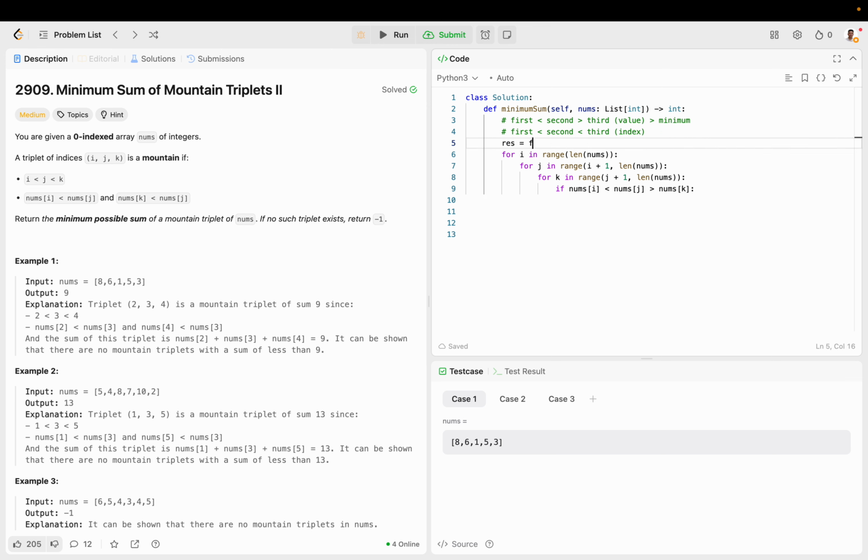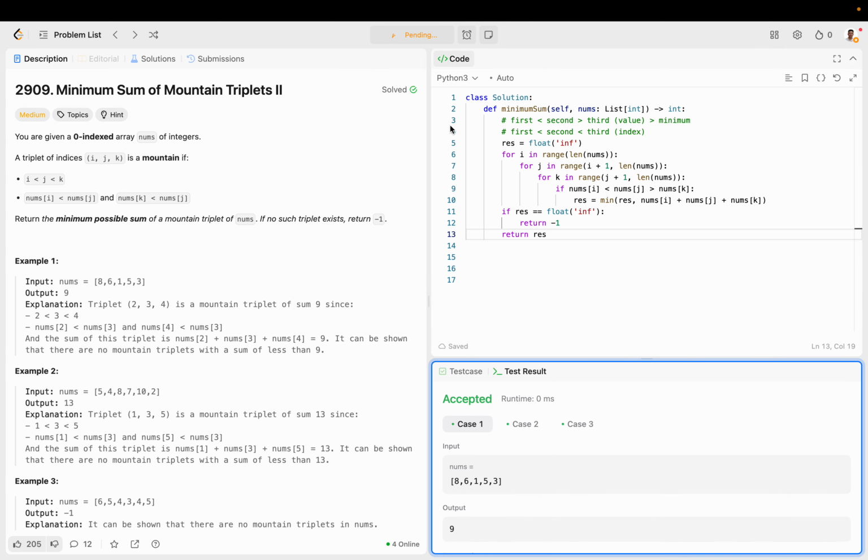If that's the case, then we set result to the minimum of result and nums of i plus nums of j plus nums of k, right? So we want to find the minimum. And then at the end, if result hasn't changed from when we declared it, so there was no sum at all that satisfied this condition, then we just return -1. Otherwise, we return the result. Okay, so while this is my old approach, it technically works. Obviously, it's not fast enough. So let's think about a better way to do this.